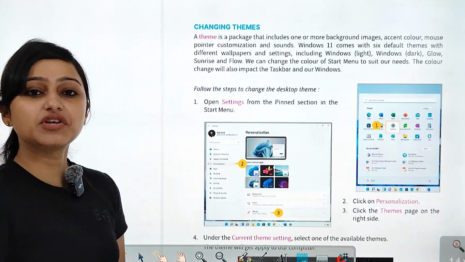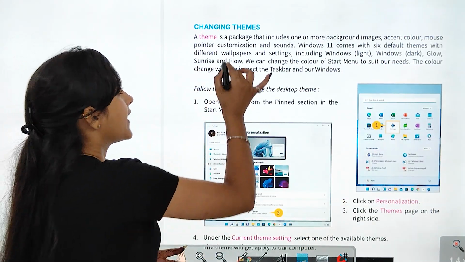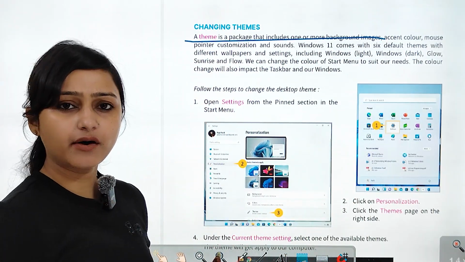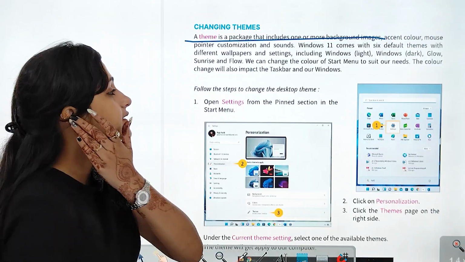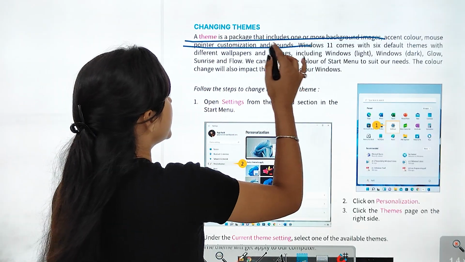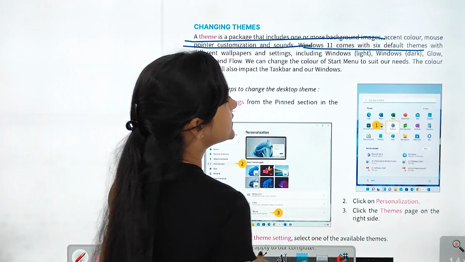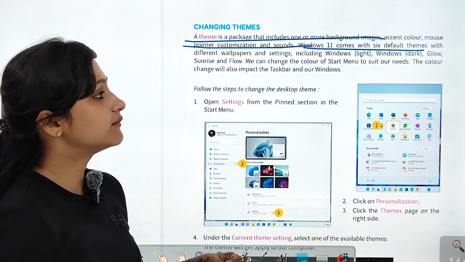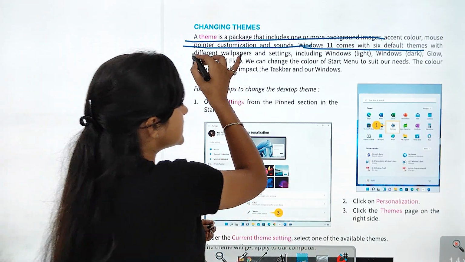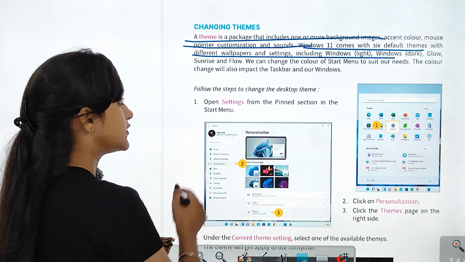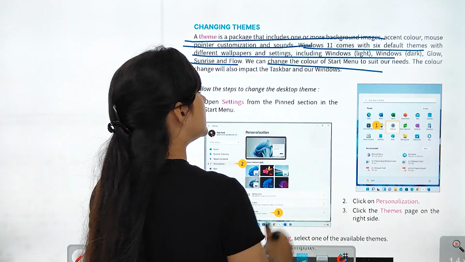Now how to change themes? The theme is a package that includes one or more background images. एक package होता है जिसमें एक या एक से ज़्यादा background images include होती हैं, along with colors, mouse pointer customization and sounds. Windows 11 comes with 6 default themes. Windows 11 में 6 default themes होती हैं with different wallpapers and settings including Windows Light, Windows Dark, Glow, Sunrise and Flow. We can change the color of start menu.